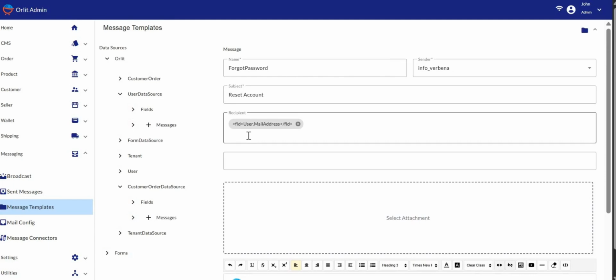In the next video, I'm going to show you how to design a form and also explain all of these fields and what they do. In this video, I've been able to explain mail configuration, message connectors, as well as message templates. Thank you. Watch out for the next video on form design.